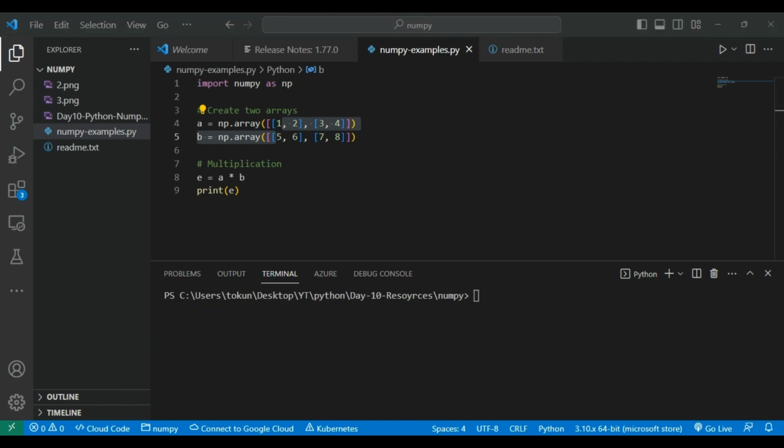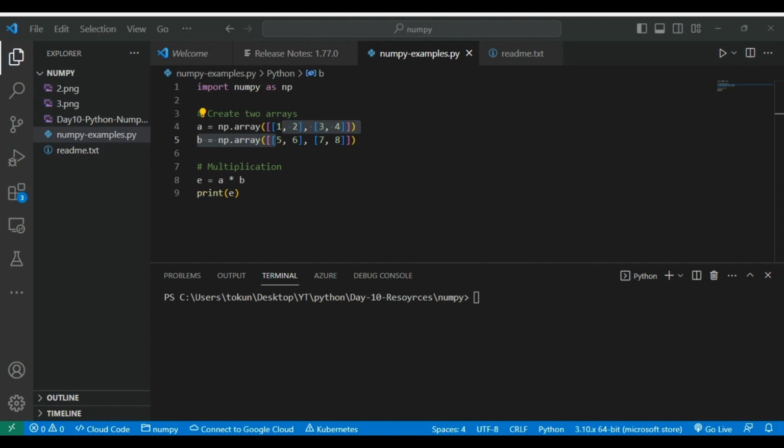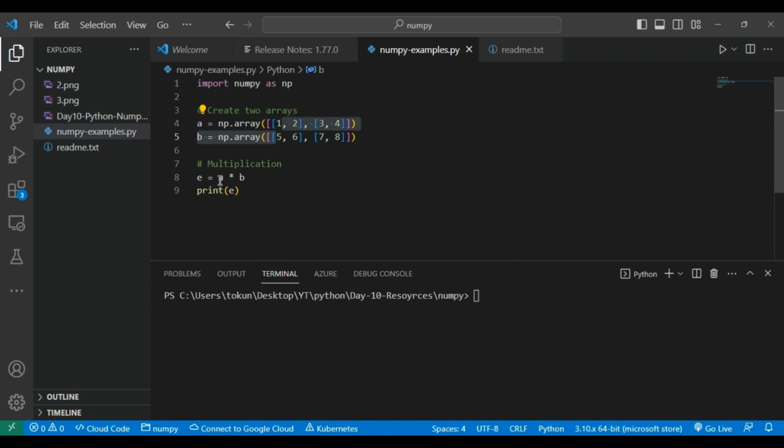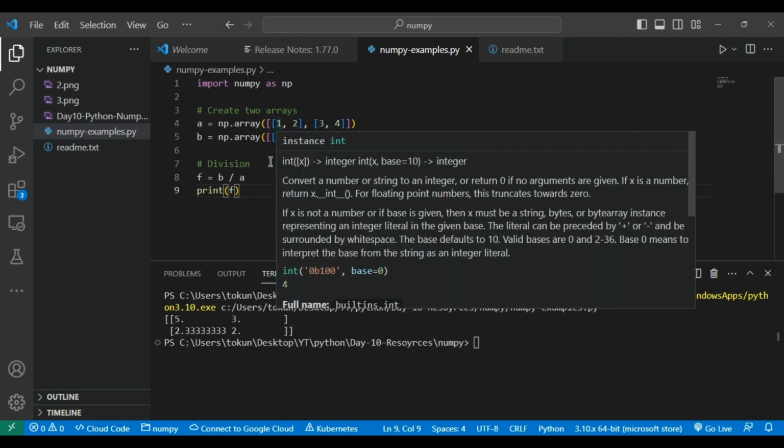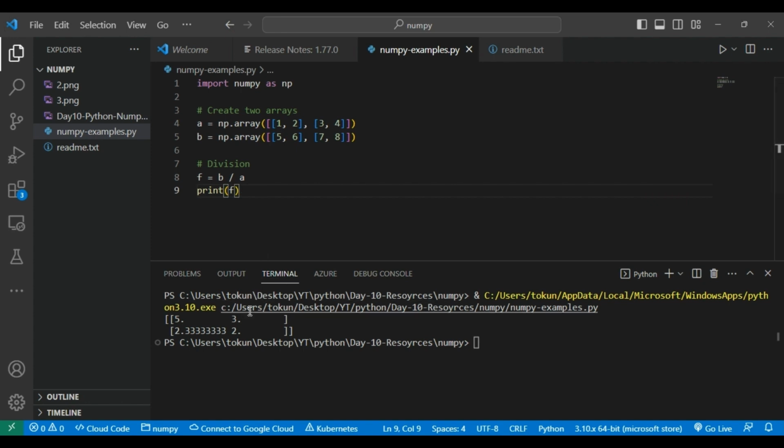It's very simple. I'm not going into more detail, but division works in a similar way, and you can apply it also. So I will write a division on these two. I'm going to divide b by a and store that value in one variable, f. I'm dividing b by a and running it. If you see here, all the divisions are coming. 5 divided by 1 is 5, 6 divided by 2 is 3, 7 divided by 3 comes to 2.66, and 8 divided by 4 comes to 2. So automatically this float number, or you can say decimal number, is coming here.